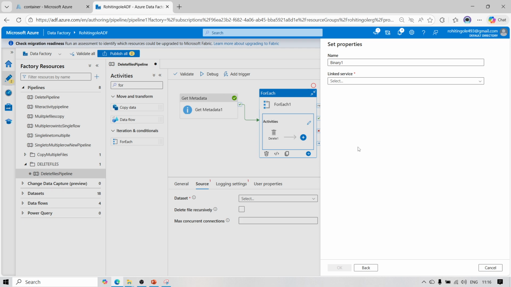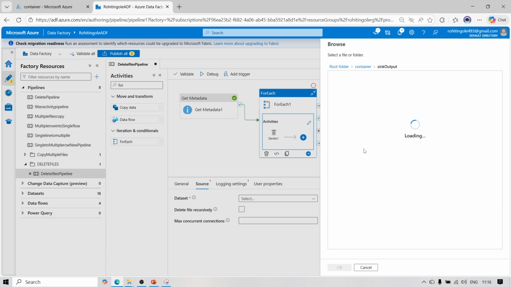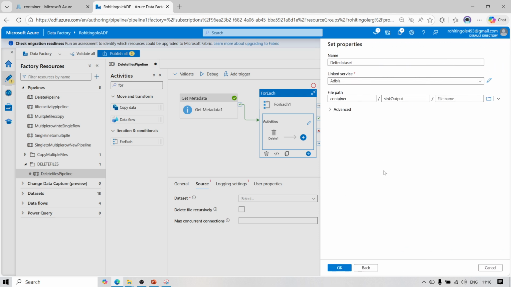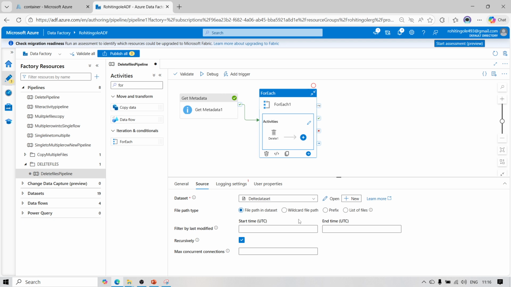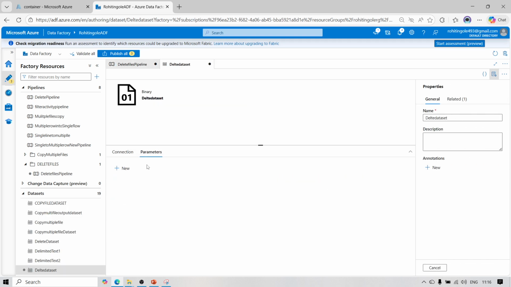right? And we need to give the delete dataset, then ADLS. Again, here we don't need to give the whole path because we want to delete multiple files. Sink output, okay, right? If I click OK, now what we need to give: if I open this dataset, under parameters we need to create one parameter, file name.